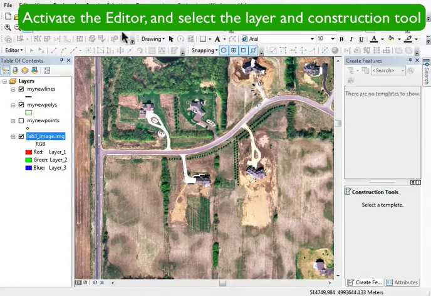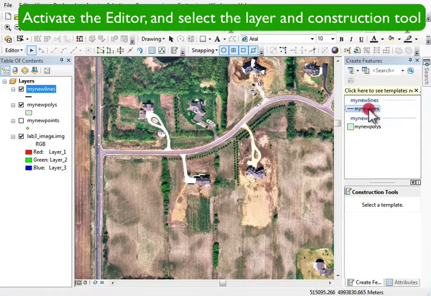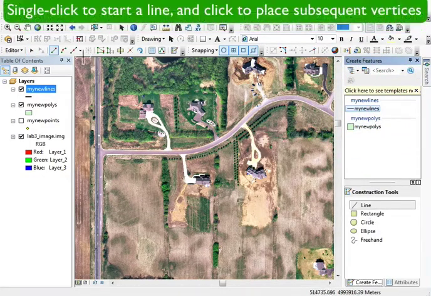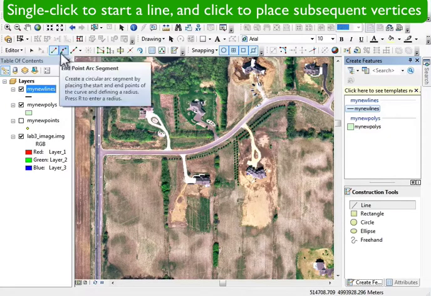So now we need to digitize lines. We've loaded an empty line data set and we've activated the editor and selected, or will select, the line as our target set of features. And you'll notice you get a set of construction tools at the bottom that will set as line. Then you get a set of editing tools.